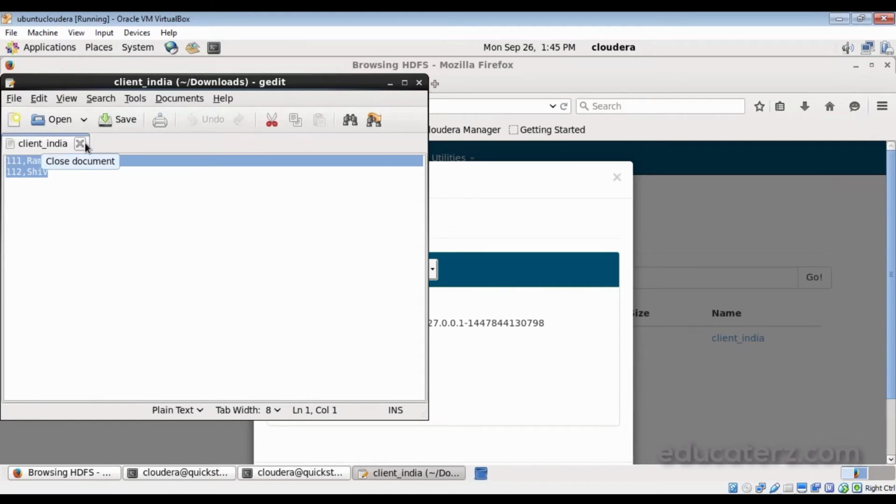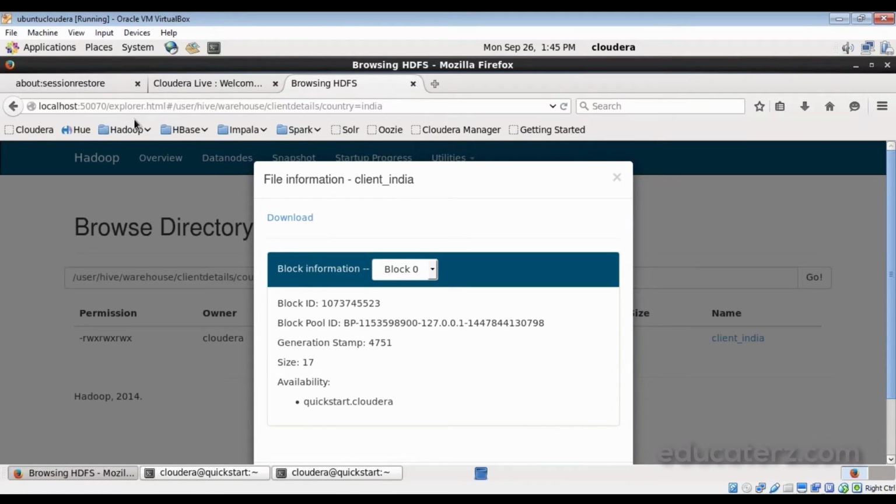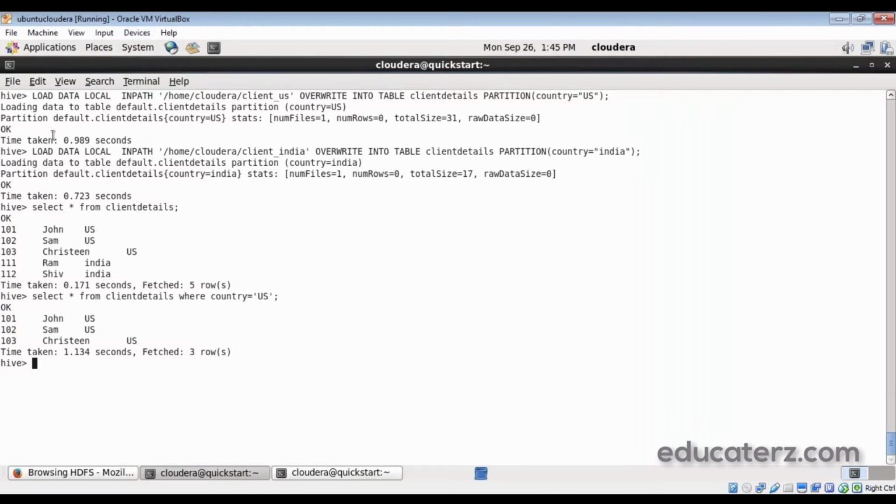This is how, as part of the static partition, you specify these values upfront. You will know your partition values upfront. I say upfront because I already know that country equal to US has these specific values, and similarly country equal to India has this specific value set. That is the reason why we are loading like this.